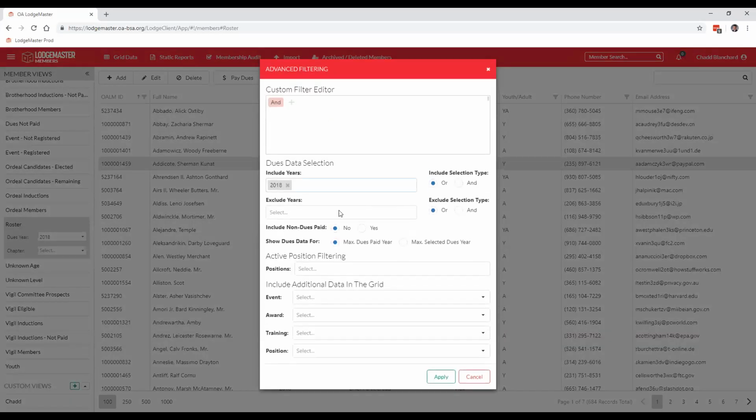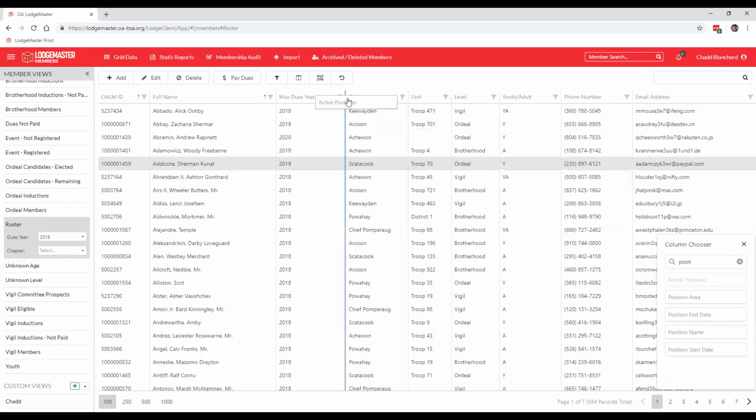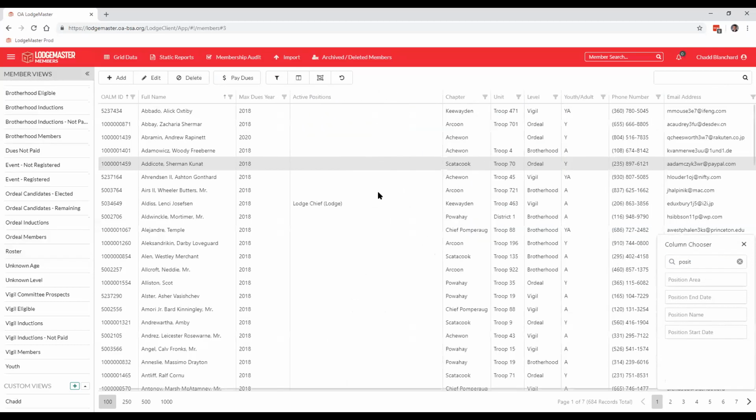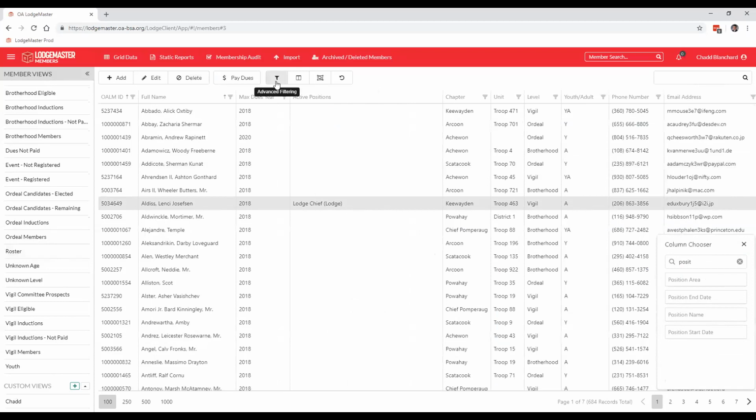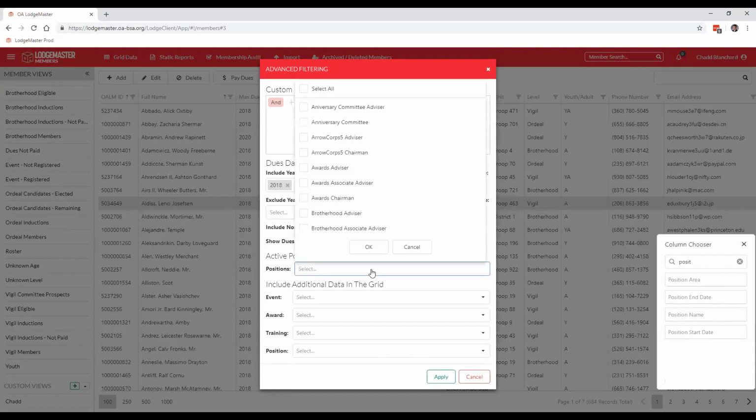So a new functionality that we've added is this active positions filtering. I'm going to go ahead and add from our column chooser the active positions field. In the past, this was just a string of active lodge positions. So if a person is active in more than one, there'd be a comma separated value there. But we can't filter on these, as Rick brought up. We've solved this problem under advanced filtering. We have the new active positions filtering dropdown.